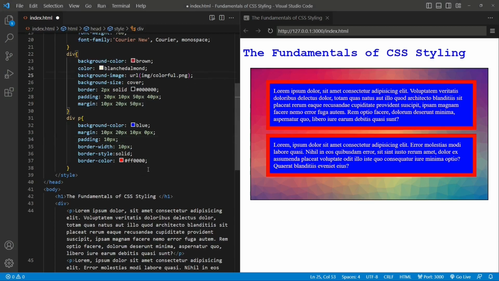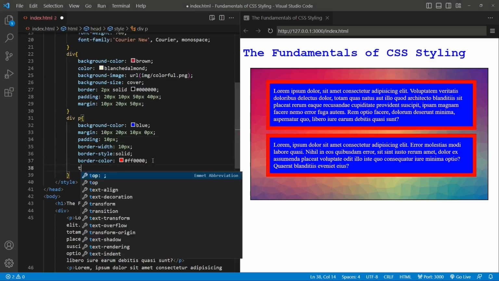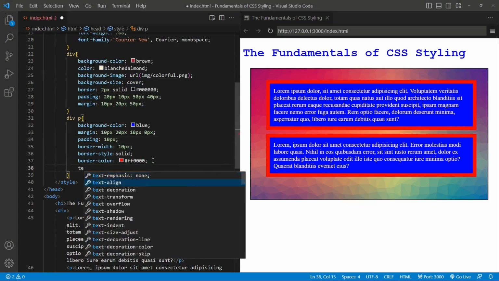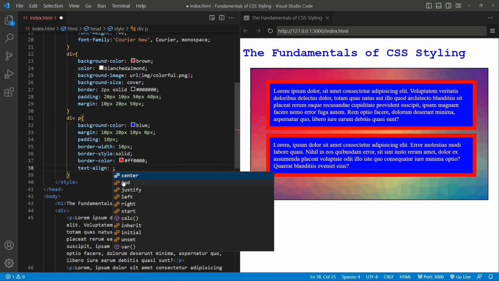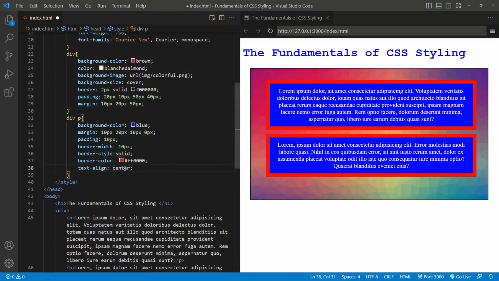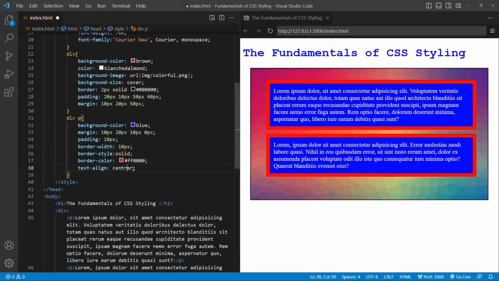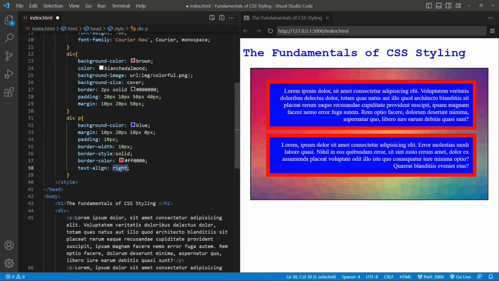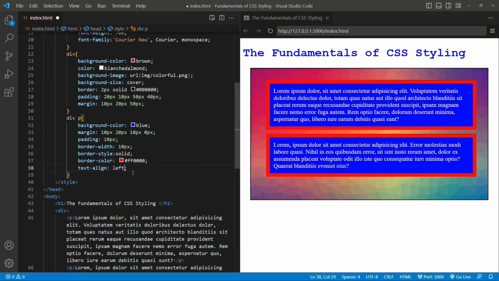Text align. The default text align is left. You can make it center with the center align. Right alignment. Left alignment.